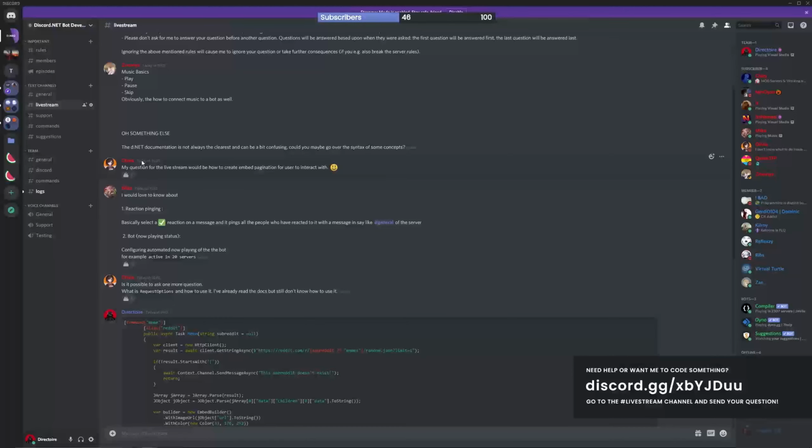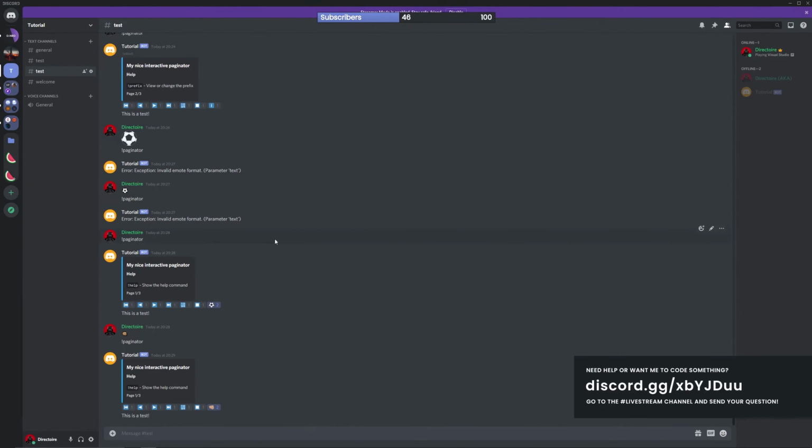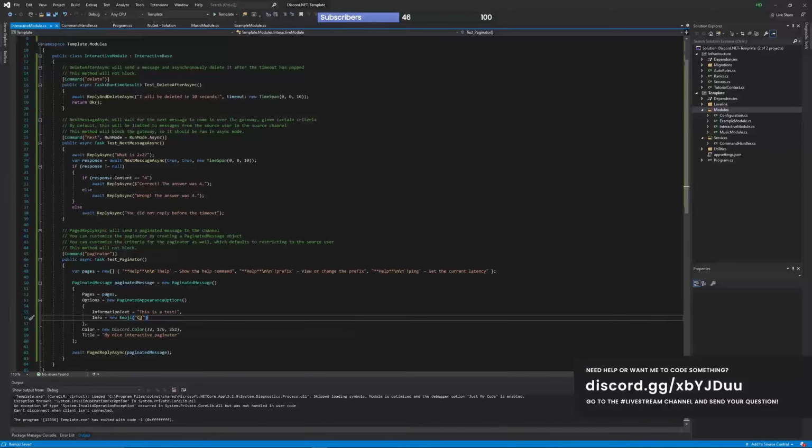Let's go back up. Okay, so I would love to know about reaction pinging and bot now playing status. The first thing that she wants to know is basically, someone selects a reaction on a message and it pings all the people who have reacted to it with a message in, say, #general of the server. Okay, let's go to tutorial and let's go back to Visual Studio. So basically what we want to do is when someone presses the checkmark icon, it sends a message pinging that person in the general channel.